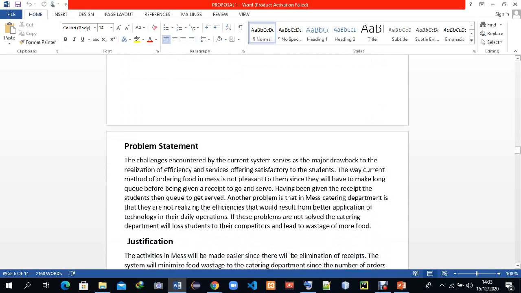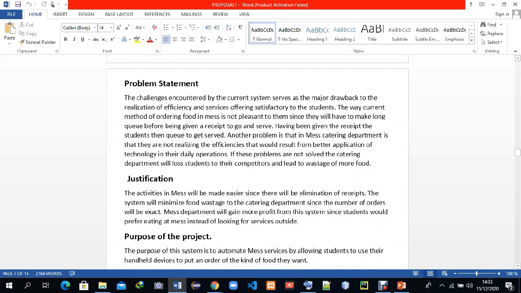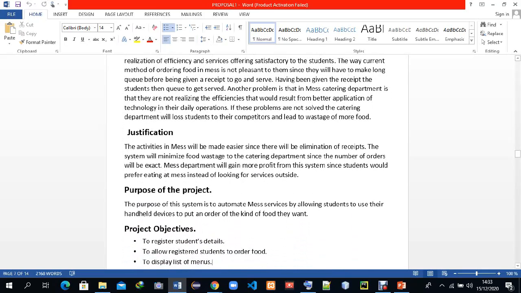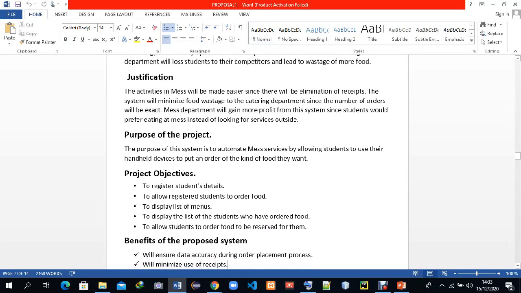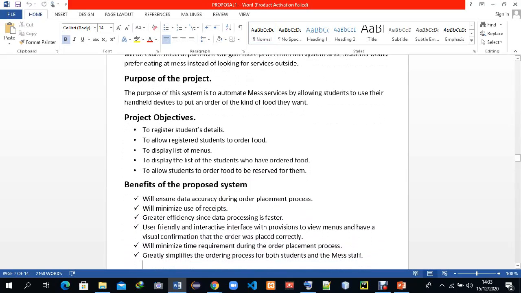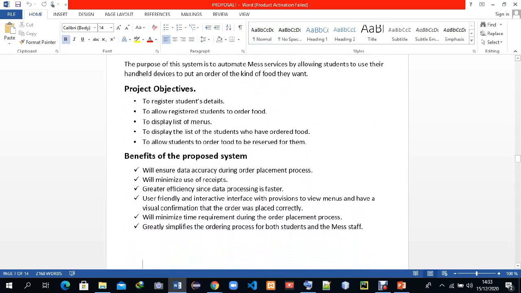And you have the problem statement. I will state the challenges and the drawbacks of the current system. All of them, you list them. Then you have the justification, where you justify why you are going to implement your new system. The purpose of the project, you state the purpose of your project. Then you have project objectives, which we said should go together with the functional requirements.